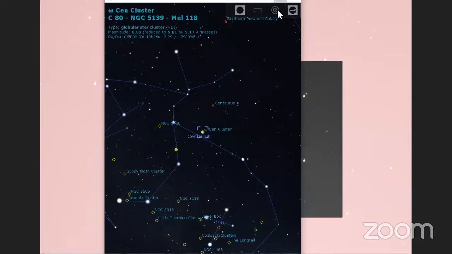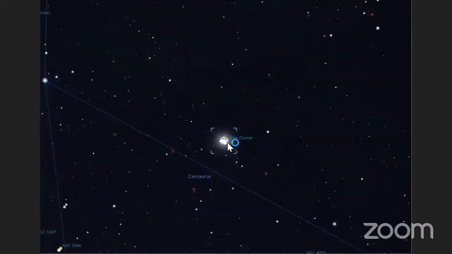In fact, the next object that I'm going to show is one of the most loved objects in the sky. Many amateurs like it. It's also one of my favorite objects among the many clusters. And that is Omega Centauri, the Omega cluster. So this is in Centaurus, and here is the Omega cluster.